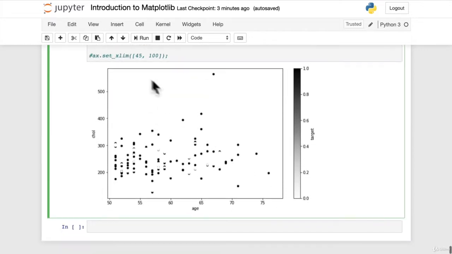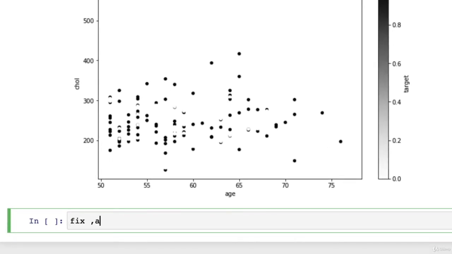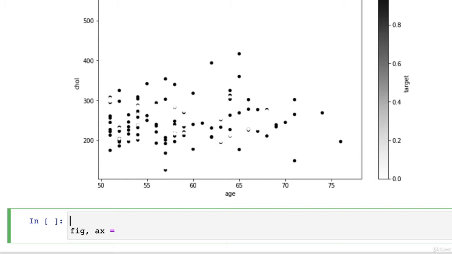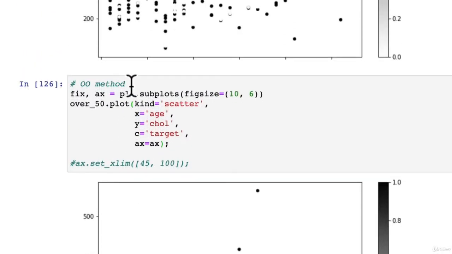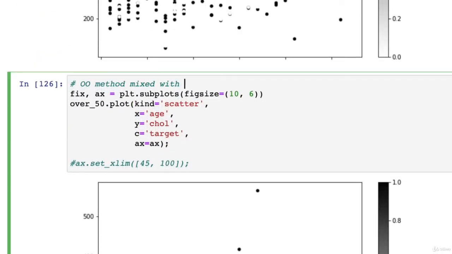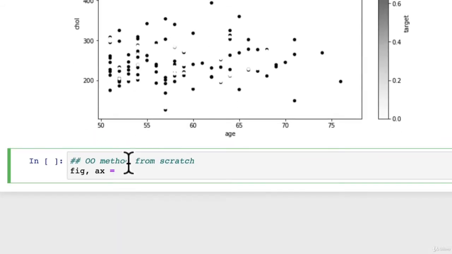So what we're going to do is recreate this, but using the object-oriented method from scratch, and then we're going to customize it to make it look a bit prettier. Let's start. We'll create a new figure and a new axis. We'll put in here OO method from scratch. And up here we might go OO method mixed with pyplot method.